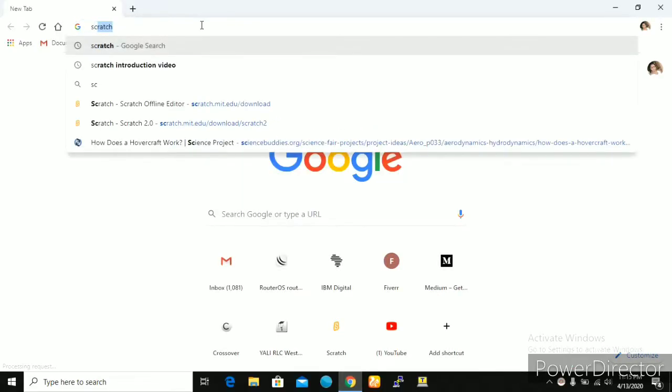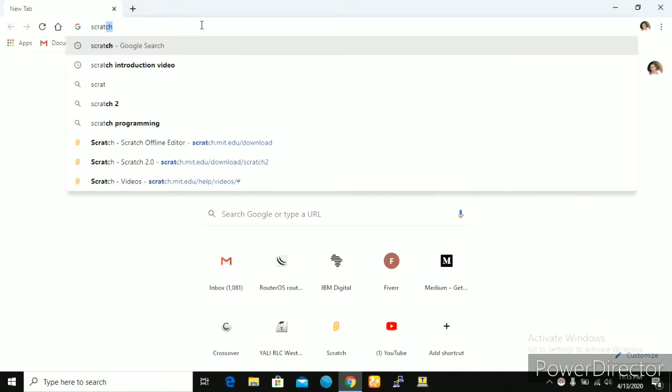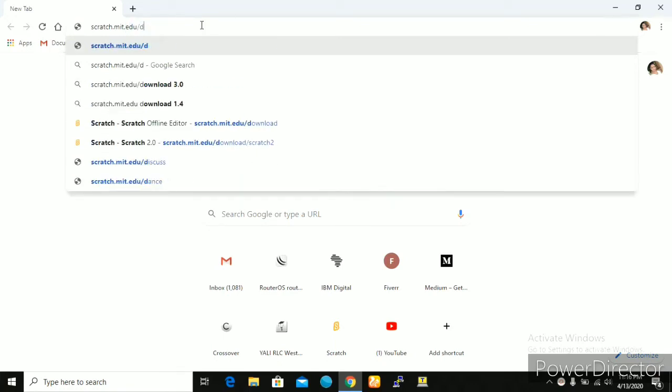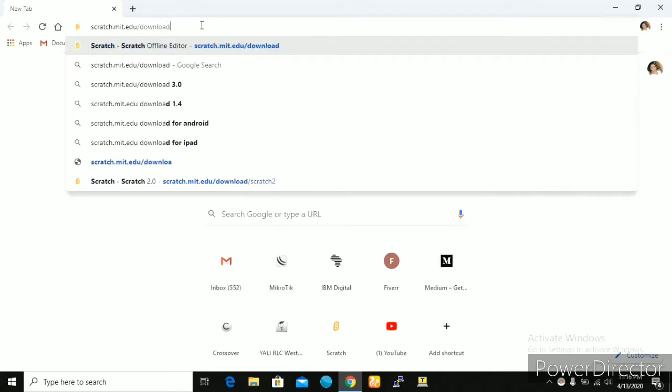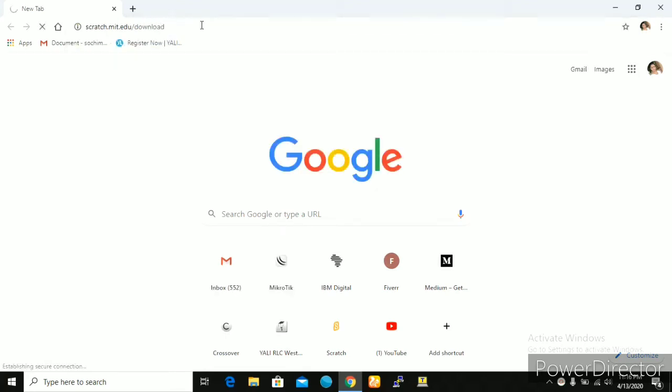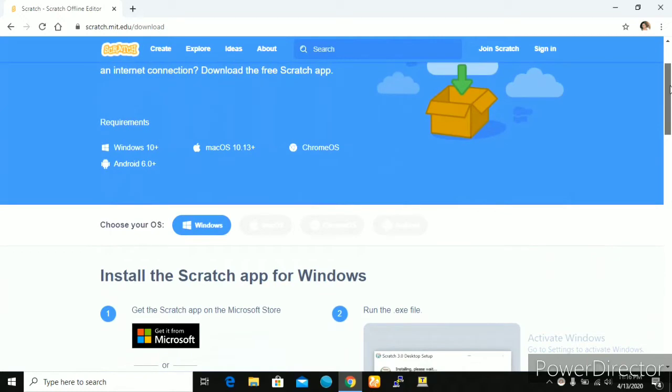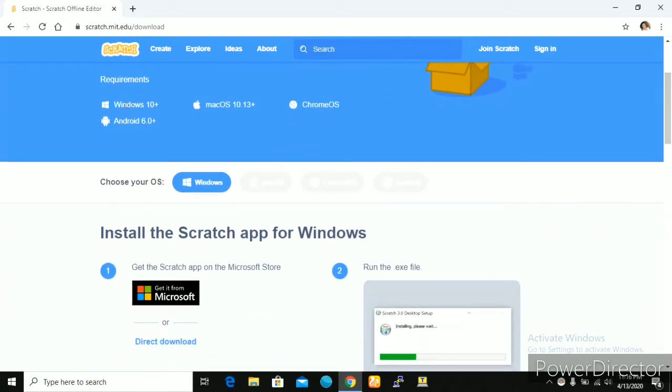and type in scratch.mit.edu/download. Select enter. It will bring out the Scratch download page. There are different versions here. You have the one for Windows, the Mac operating system for those using Apple, the Chrome OS, and the Android. I'll be going for the Windows.